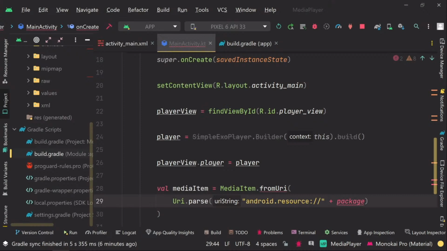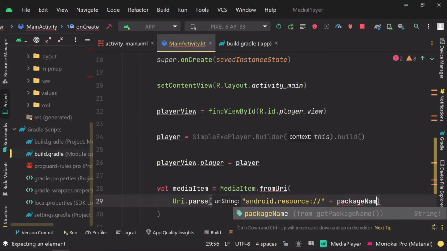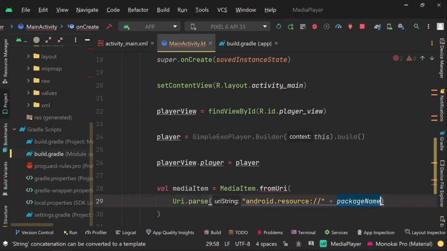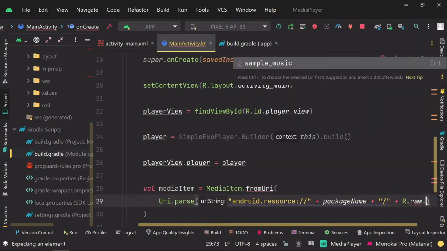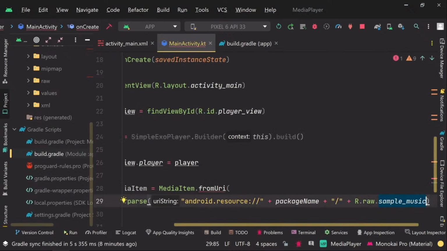So what exactly I'm doing here is I'll be writing a package name. Okay, this will be the package name from package name. It will fetch itself. Then we'll write plus, and inside this I'll write a backslash and again plus, and then I'll write r dot raw dot sample music. Okay. So this we will be utilizing sample music over here.